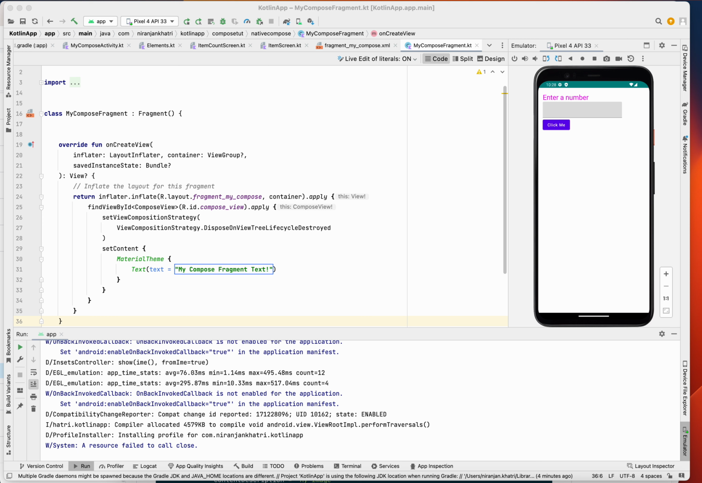In this example that you can see, our fragment is pretty much in place. The XML layout looks up a compose view and marks the compose content to be destroyed when the view of the fragment is also destroyed. This is the view composition strategy that we are using. Let me repeat, it marks the compose content to be destroyed when the view of a fragment is destroyed to prevent any leaks, and then sets the content.